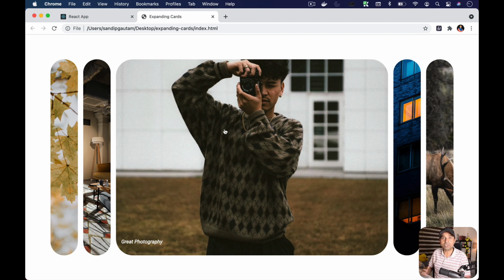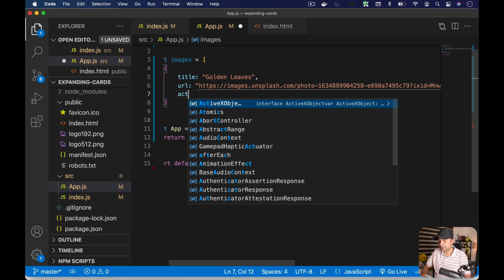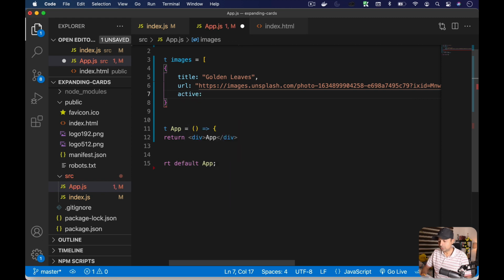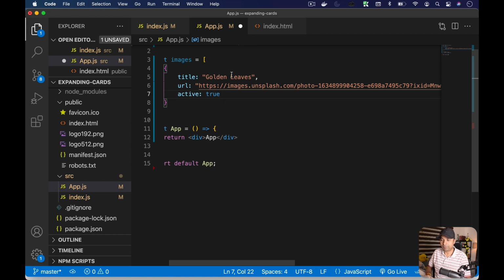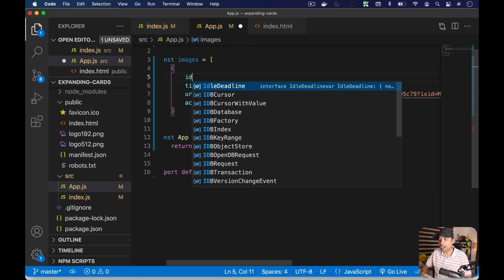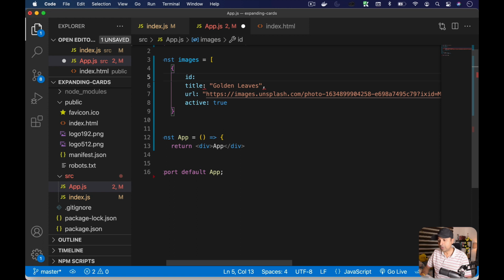So any card which is expanded, I need to have that active state, that active data stored somewhere. So we need something called active also. By default, I'm going to keep my first image, first card active. And I'm going to put one more attribute which we will need later on, and I'll tell you why we need this one, that is ID. And definitely you're going to get some IDs assigned to images if you're loading this data from server side. So I'm going to save.